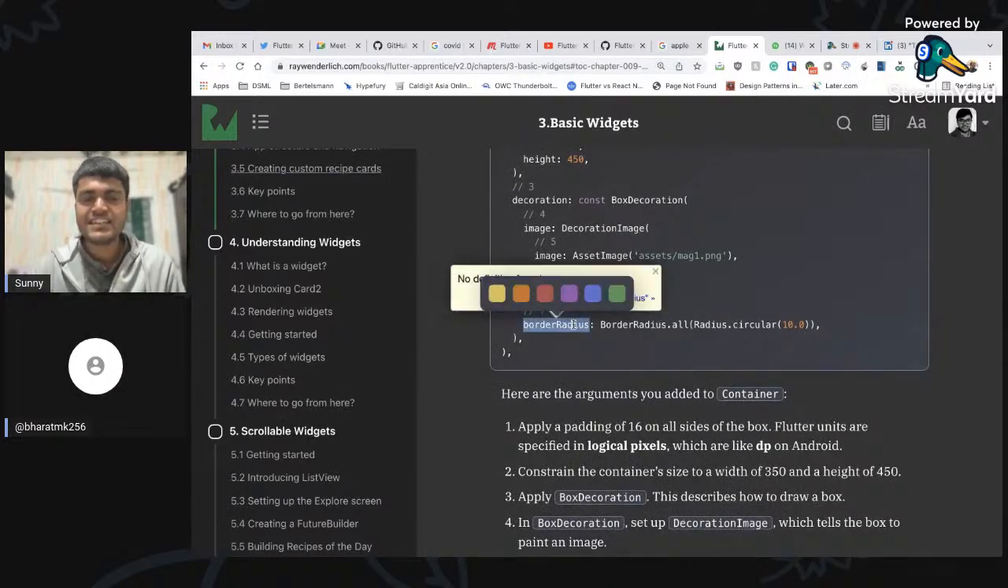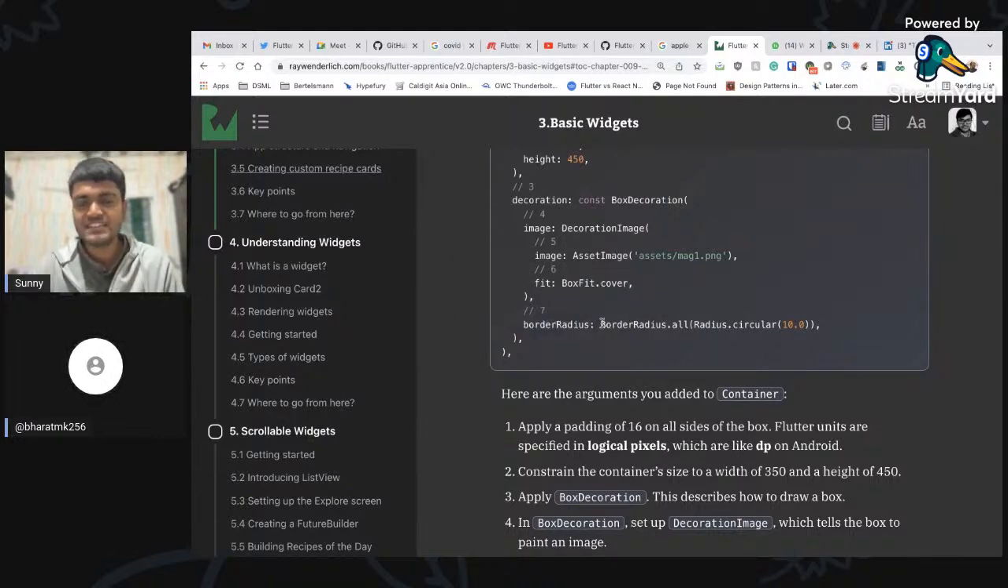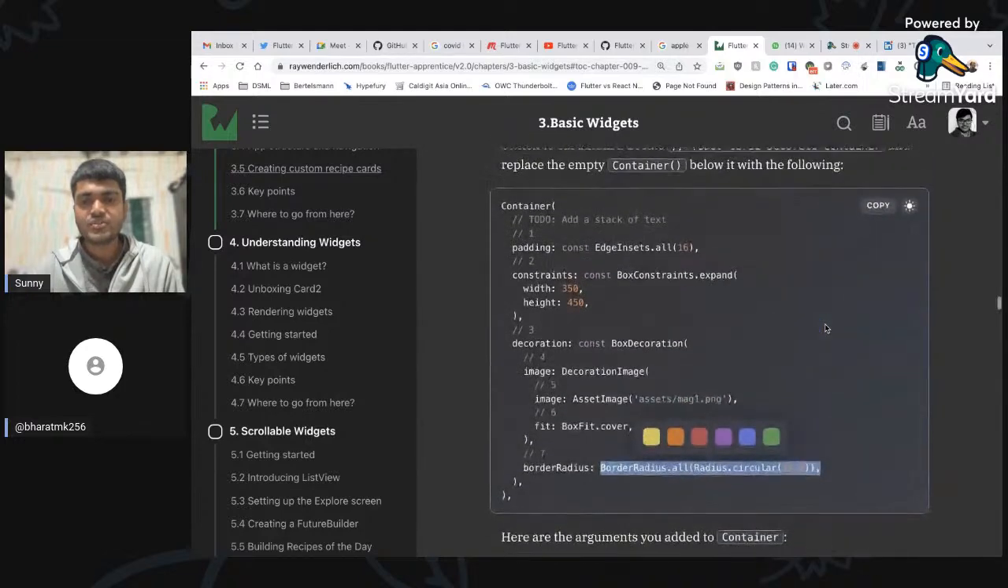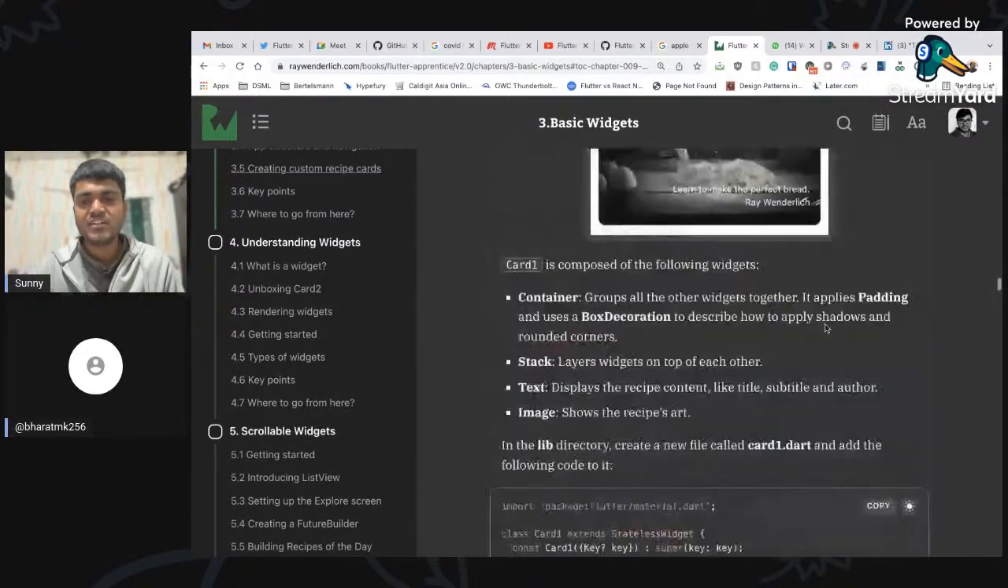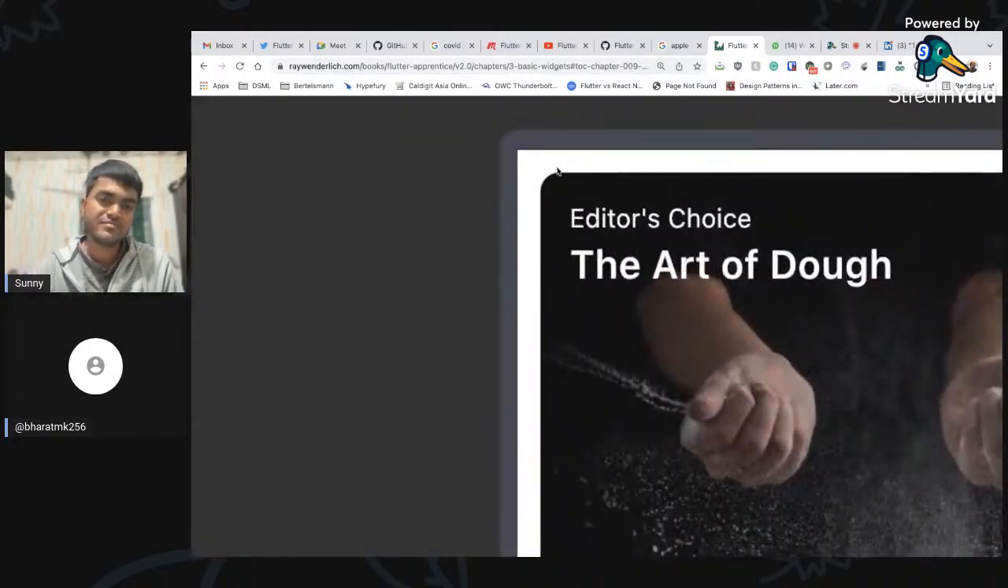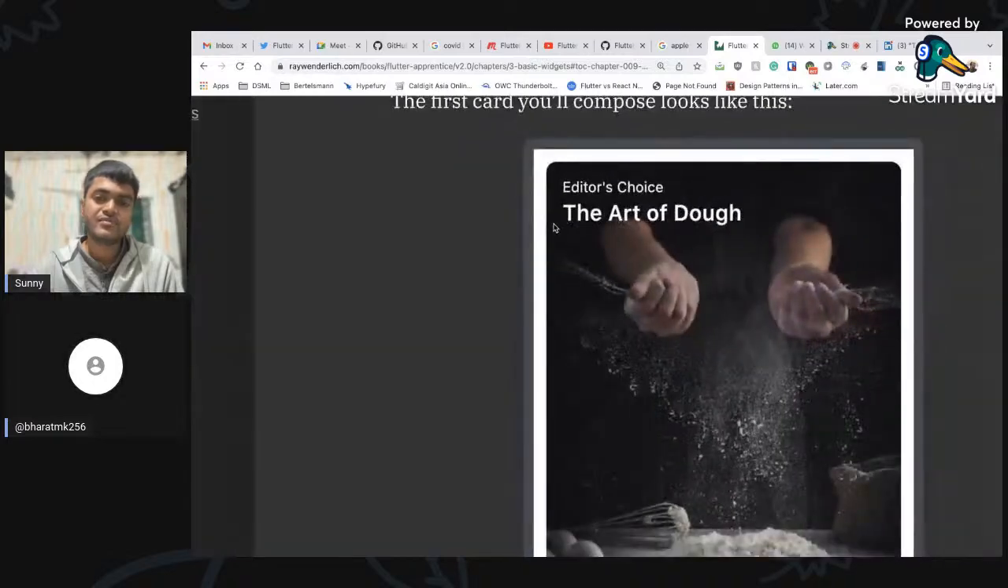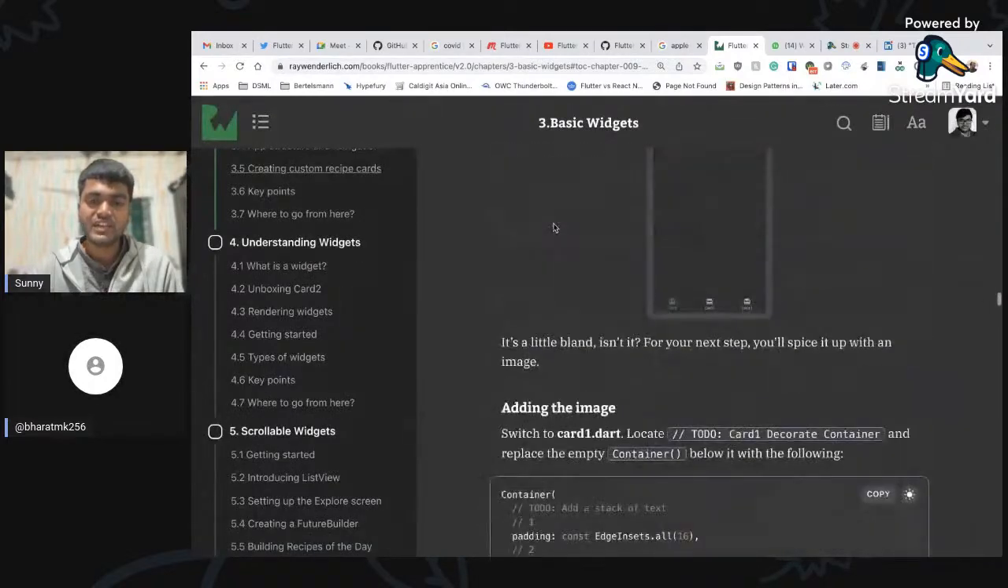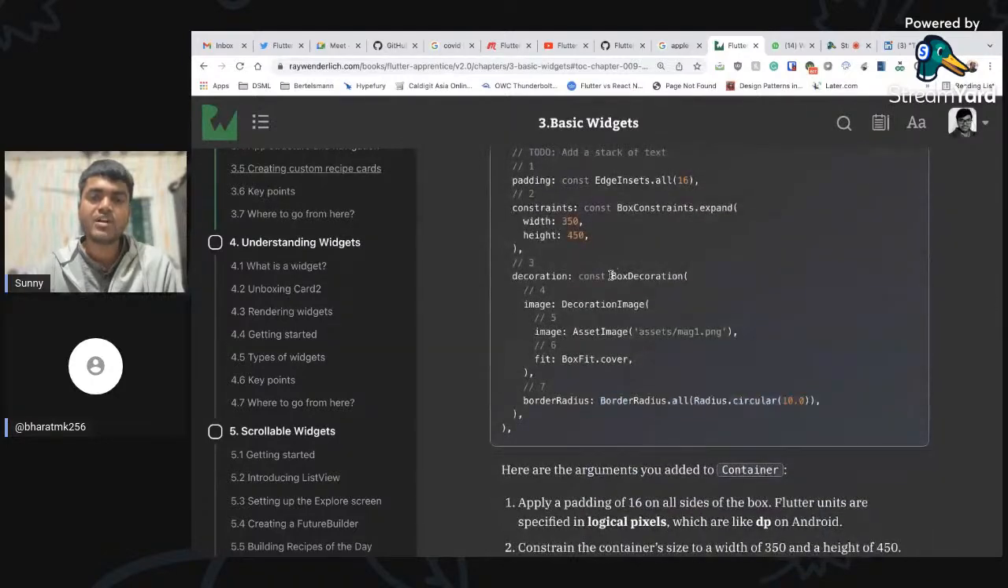Then the next thing is radius. Radius is for giving rounded corners to this card. So on each corner we have these curves. We can give that by using border radius. And all of that is part of box decoration.